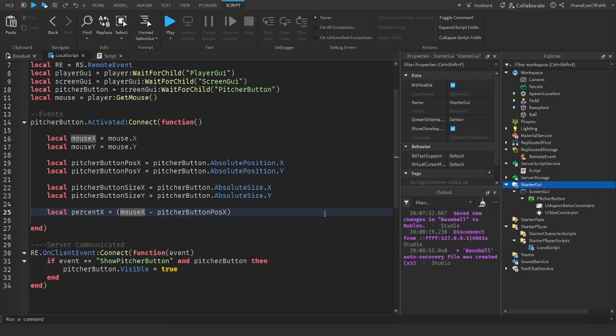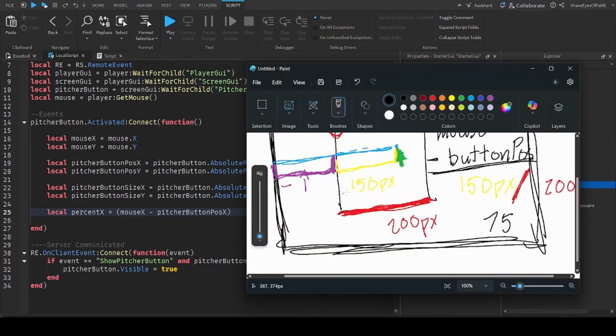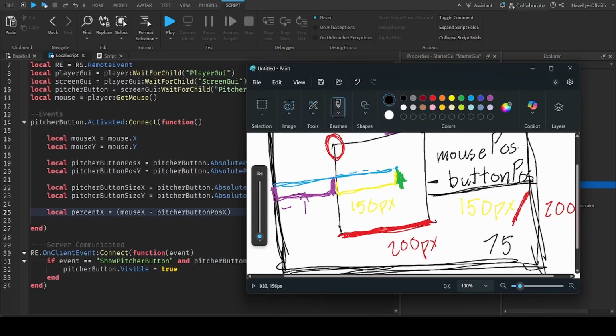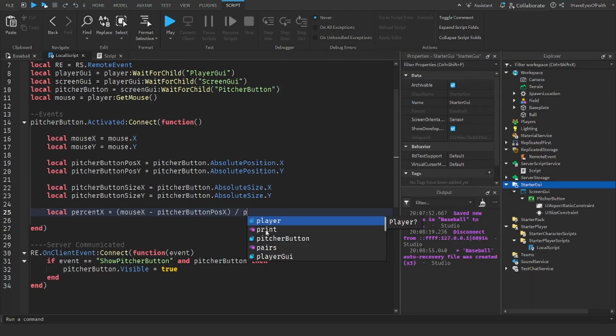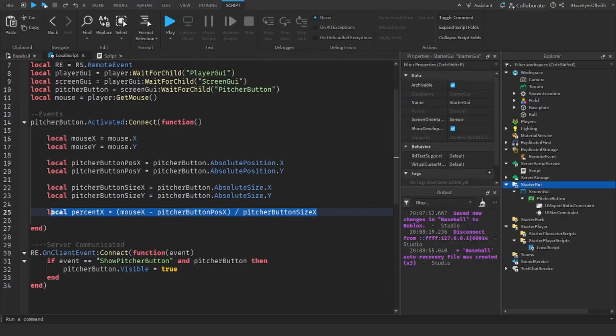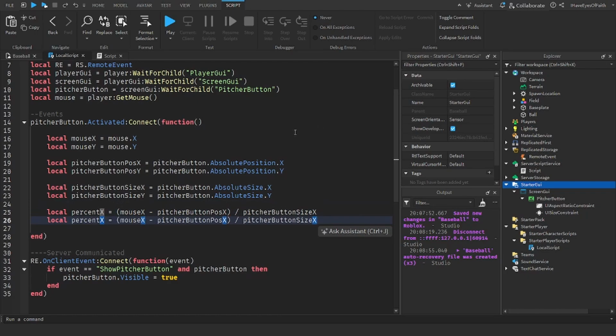And you remember the last step to getting the position is to divide by the whole length of the button in the axis that we're in. In this case, it's the x-axis. But it's the same for the y too. So this will give us the actual percent we're looking for. So divide by the button's x-axis size, which we called picture button size x. And again, I'll copy and paste this and change all the x's to y's.